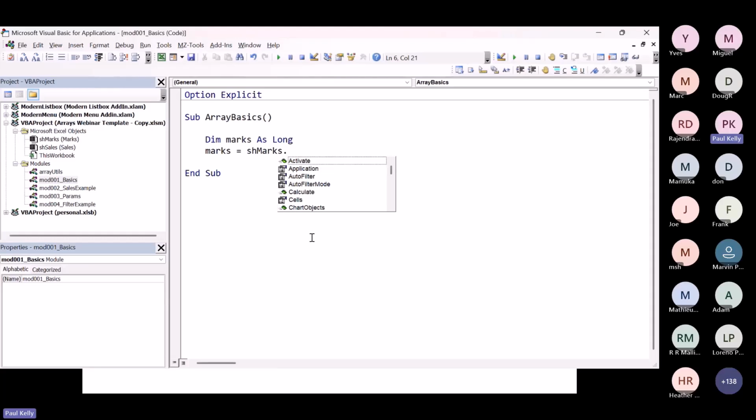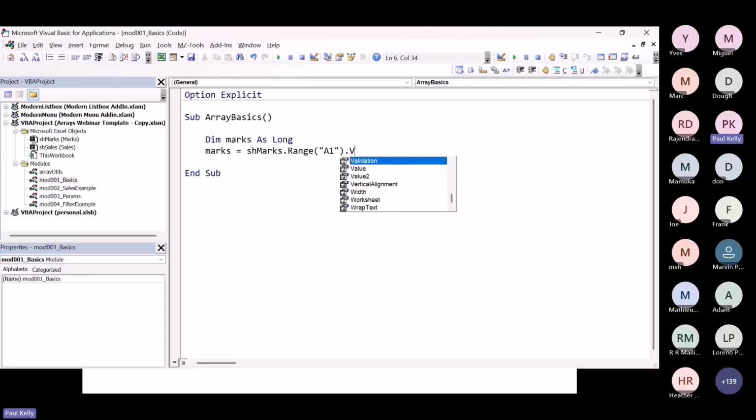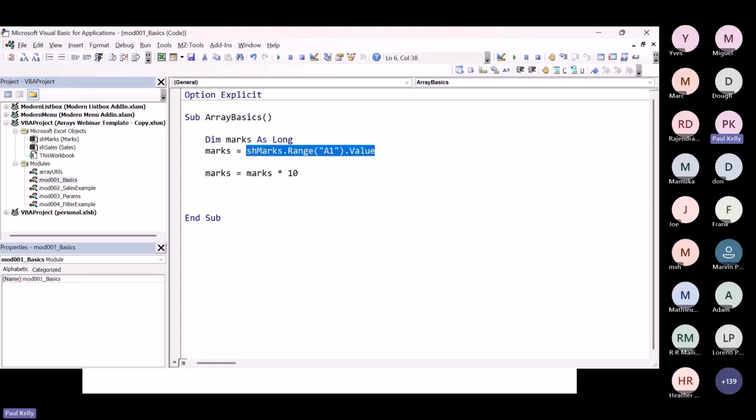Once we have this, we get the range. The range we have is A1, and then we say Value. This will write the value to our marks. The second thing we want to do is something with our marks. We want to multiply it by 10. And then finally, we're going to write it back out to the worksheet. We're going to write it out to D1, and so we write it out like this.